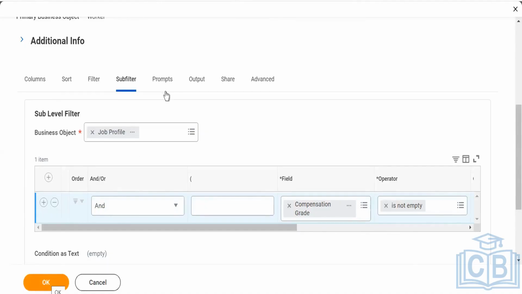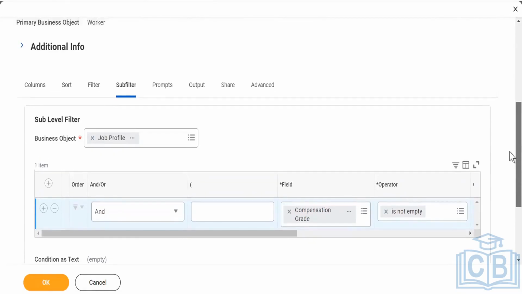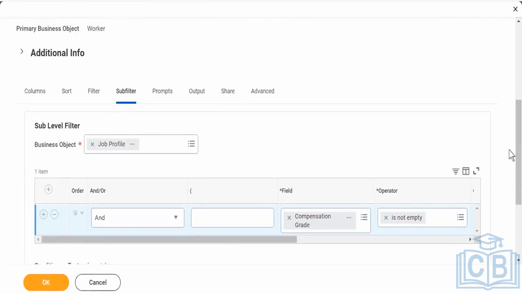And like here, we have one more related business object called dependent, right? If we want to filter out of dependents also, can we use it here at the same time? Like, can we choose one more business object here? Is there any option? If I have to add another business object, I will have to click on add and add that other business object. But right now, I am only talking about compensation grade, which is not empty. I want those values to be removed which are empty, correct?